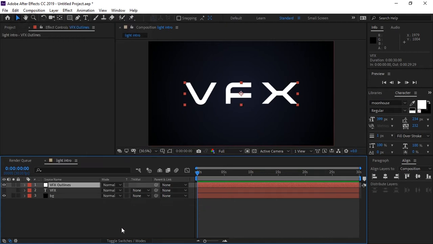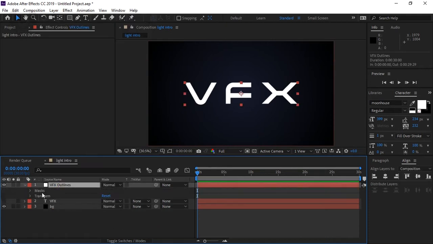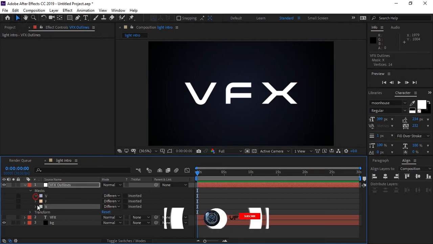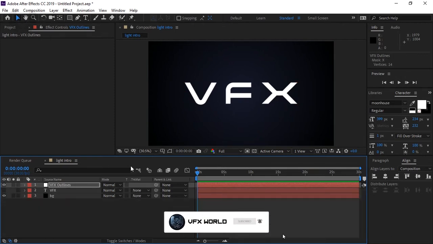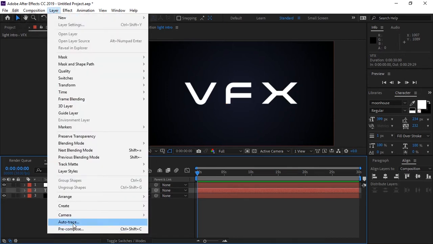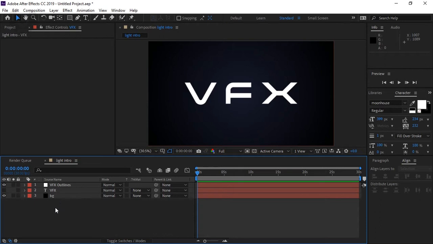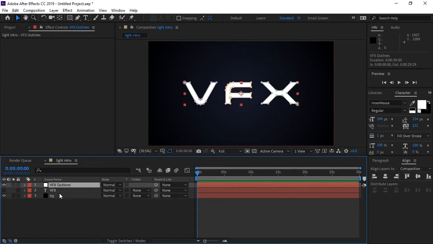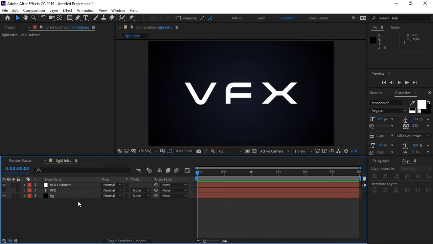So just create this, and now you will find this layer called 3 VFX outlines, which has separate masks, and when you turn this on, you can see all the masks are visible. Okay, so guys, I want to clarify something. If you select this and from Layer use the auto trace option, your system may become a little slower, because auto trace makes so many points, you can say vertices, by using that option. But in the VFX outline, which is created from this text as a mask, that will not create so many vertices. So it will be very lightweight to handle.